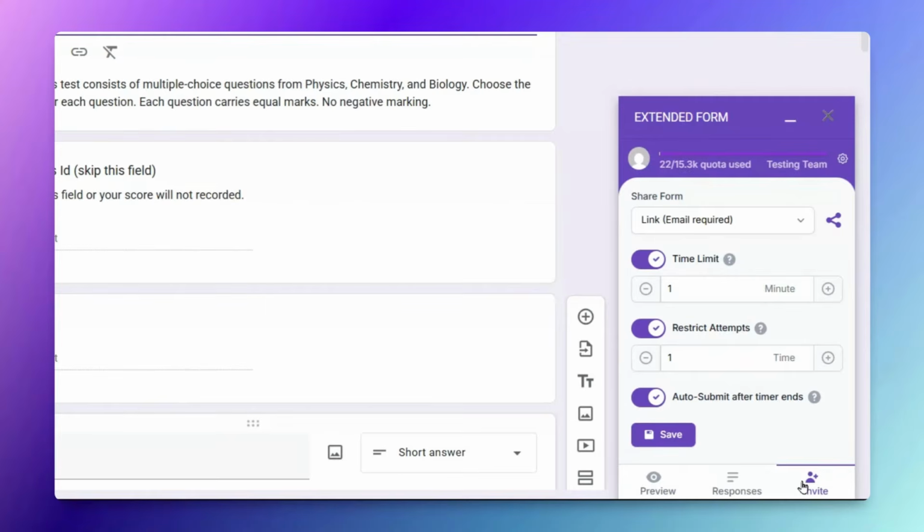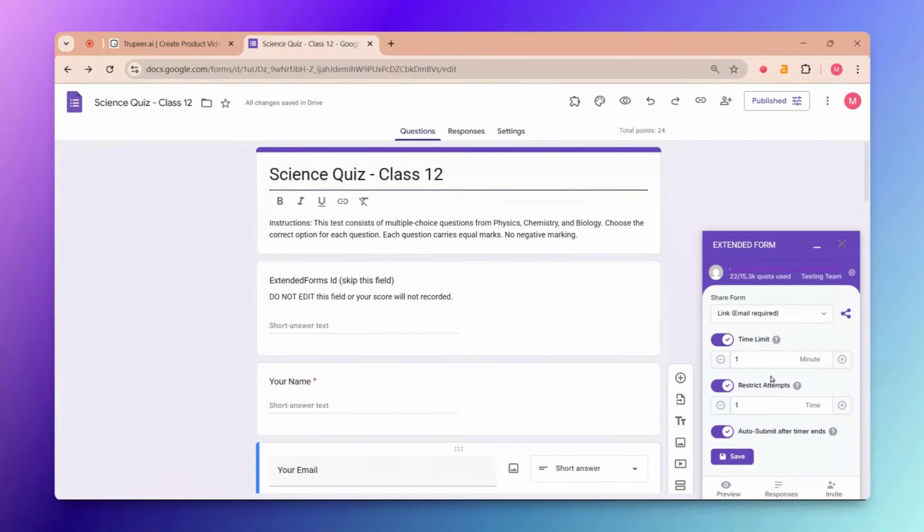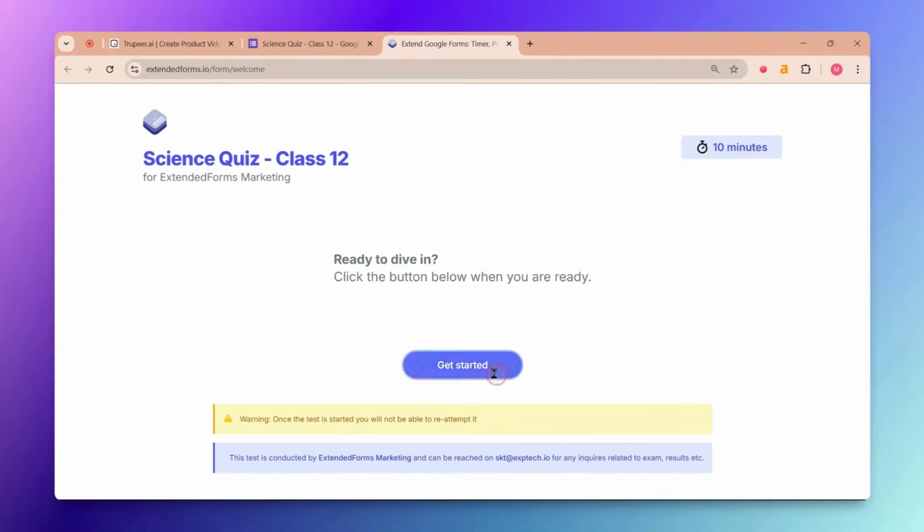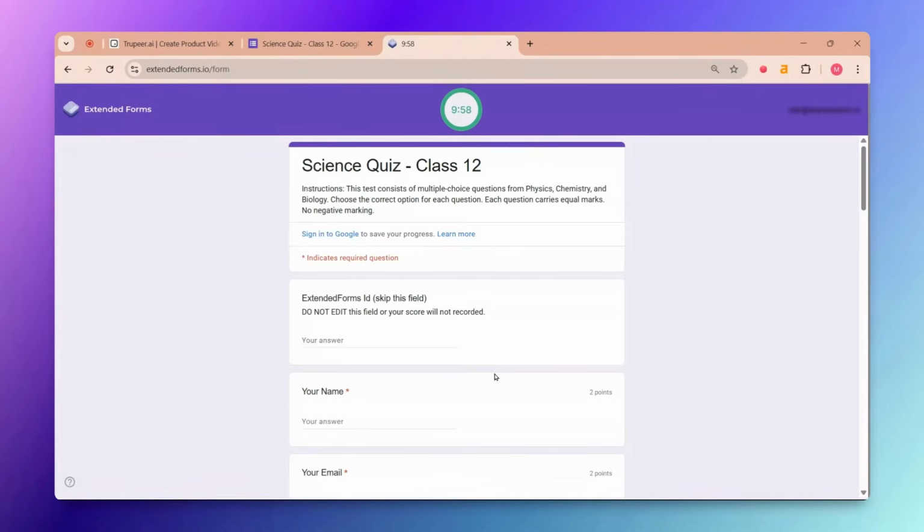Here by default, the restriction limit and time limit are both set to 1. You can change it if you wish. But I want to adjust the time limit to 10 and save it. Alright, it's successfully saved. Let's preview our form now and get started. You should see a standing timer at the top.